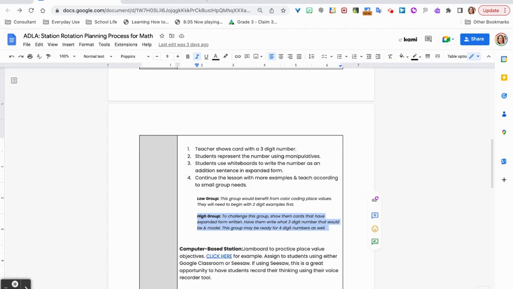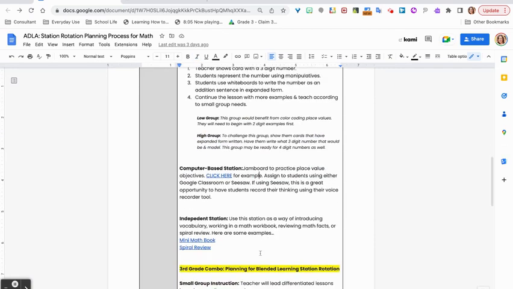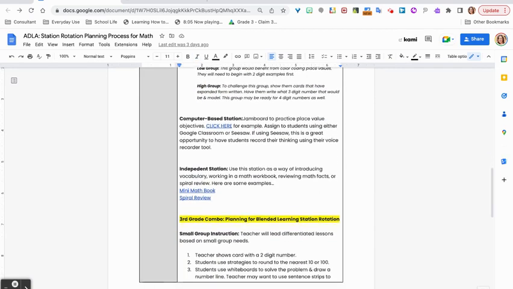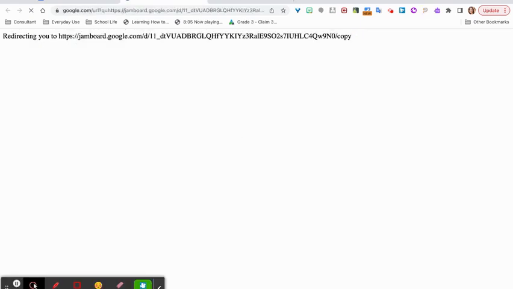for this, and then they can still model this with manipulatives. This group might be ready for 4-digit numbers as well. Even though it's not in their standard, we know we have some students that might benefit from that little extra enrichment. So then we have computer-based station for second grade. And there's a Jamboard that I created for this, which you can assign on Google Classroom or Seesaw. And then if you're using Seesaw, this would be a great opportunity to have students using their voice recorder tools, because they can record and explain their answer.